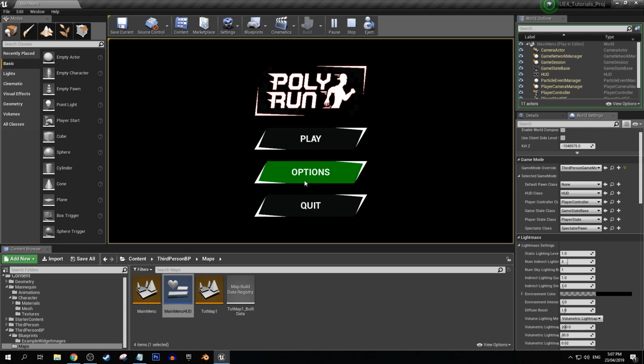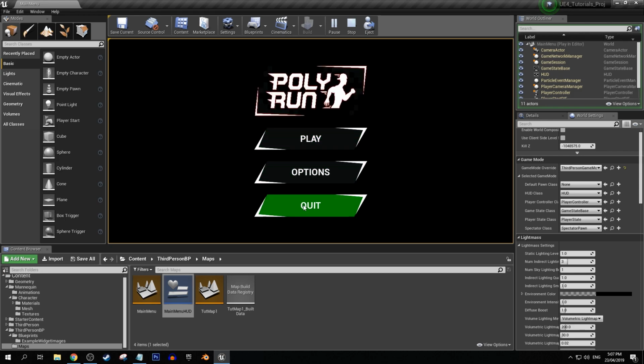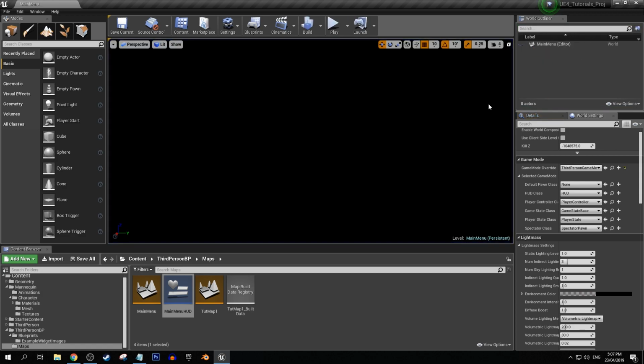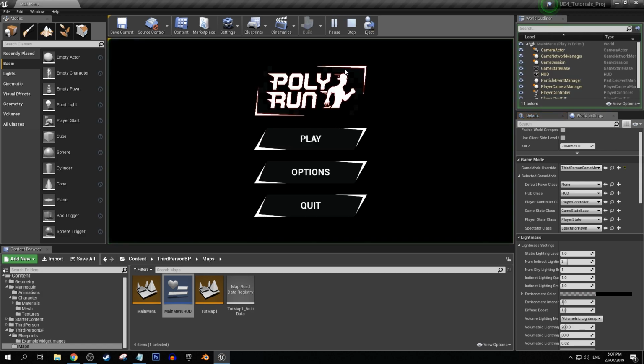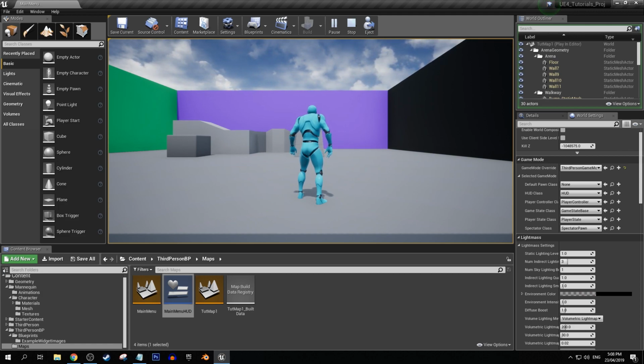It's all there, and when we highlight it, our buttons light up. We got quit, confirm quit, back, cool, quit. It actually closed us out of it. Cool, cool. It doesn't want me to F11 for some reason. Options, yeah, we got that. Options will go in there. And if we go to our play button, it put us inside the game.